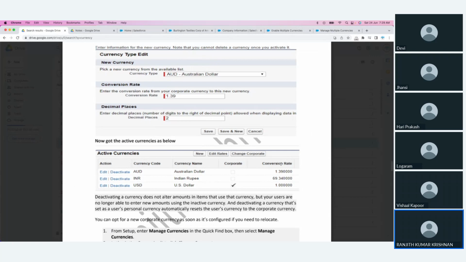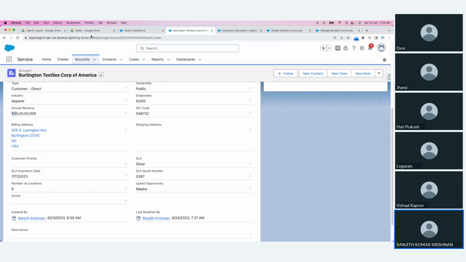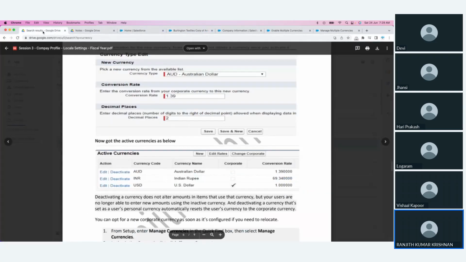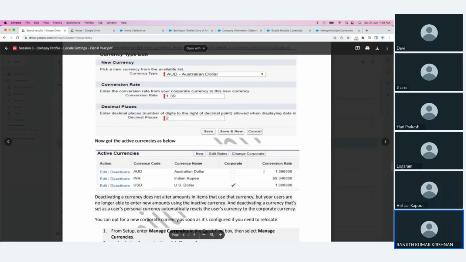To make it dynamic, for example to pick up the current exchange rate dynamically, we have to use a different product. It's a paid product, so we have to take it from AppExchange. In the first session I introduced what AppExchange is. You remember AppExchange, like your Play Store. You can download Android applications in Play Store, right? Similarly, there are multiple applications.